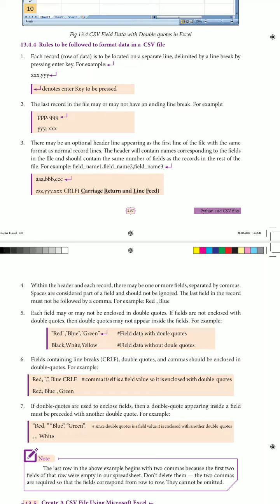Okay, so within the header and each record, there may be one or more fields separated by commas. Spaces are considered part of a field and should not be ignored. The last field in the record must not be followed by a comma.